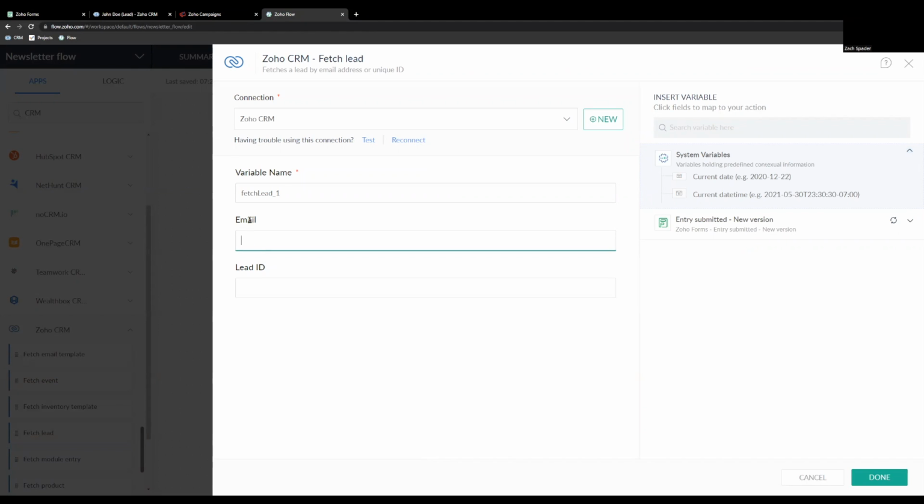So I'm going to put my cursor in the email field here, and then I'm going to go over to my form submission on the right-hand side. I'm going to drop that down and choose email. It's going to put this little merge tag here in the email field. So when this fires, it's going to grab the email from the form and search the lead records in the CRM for that email address.